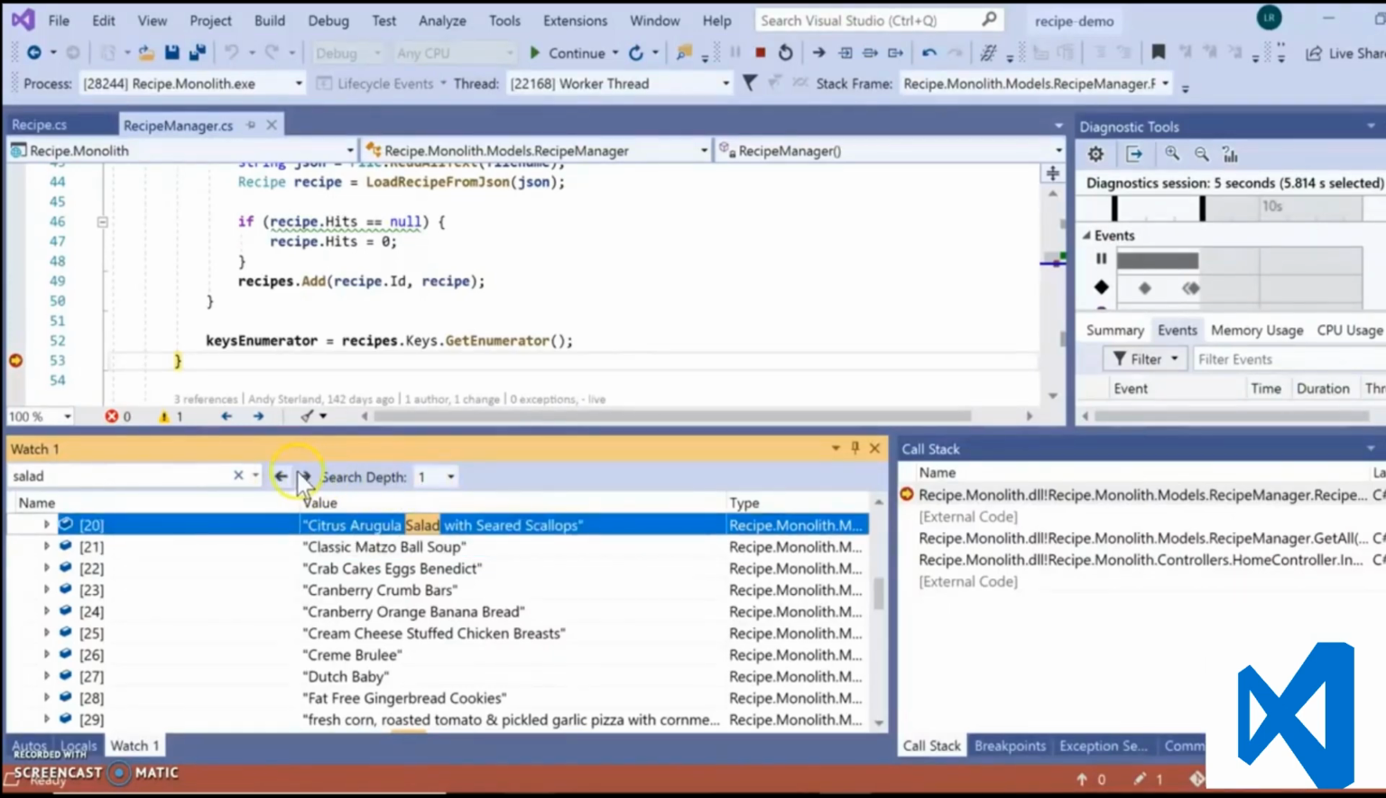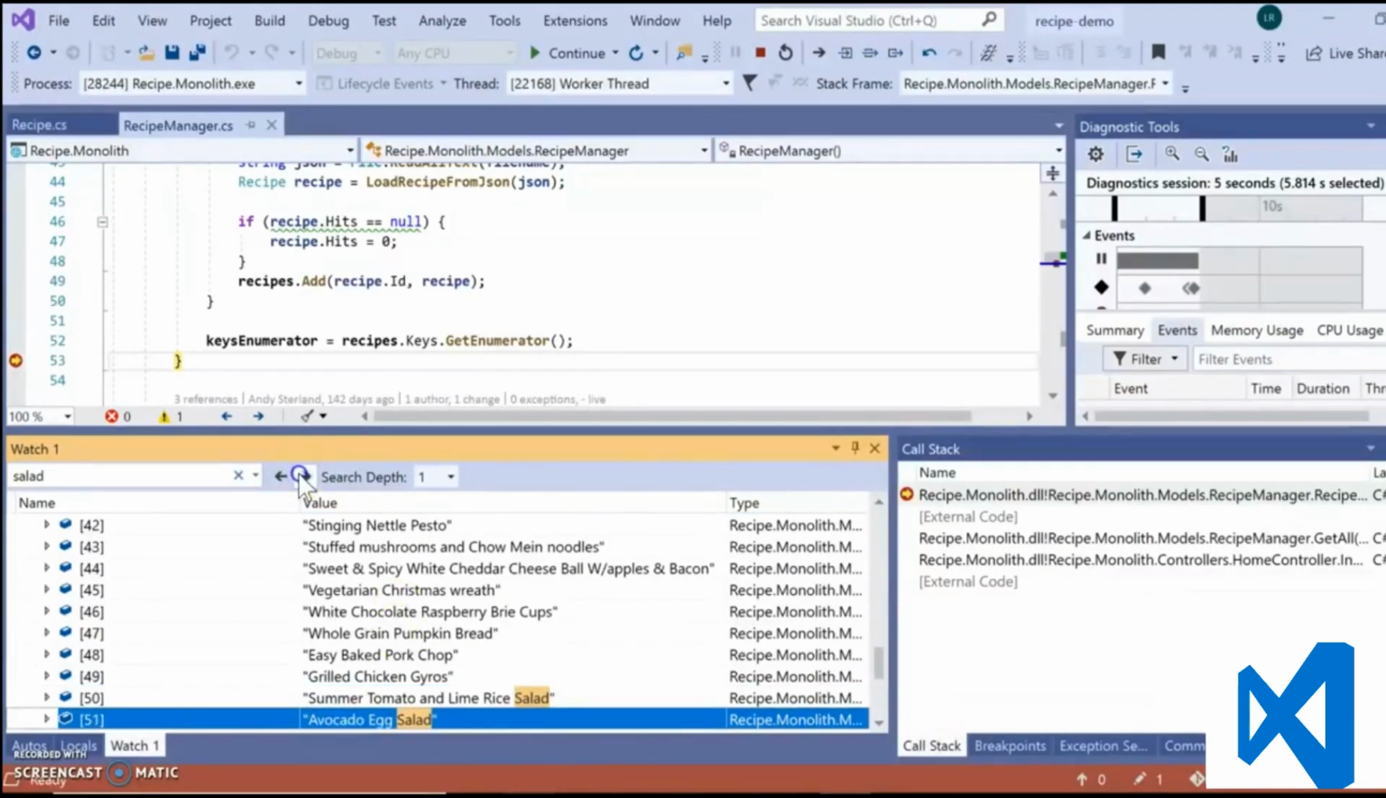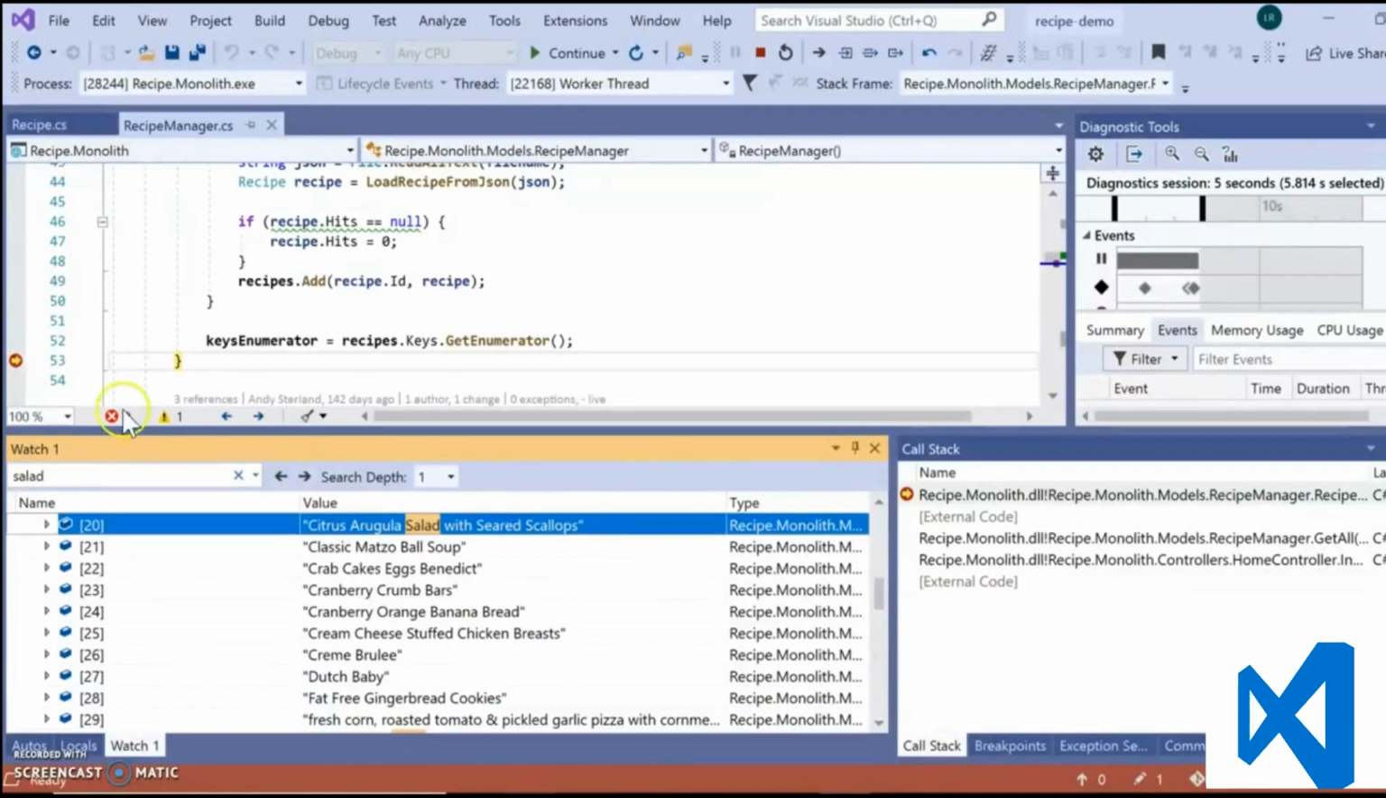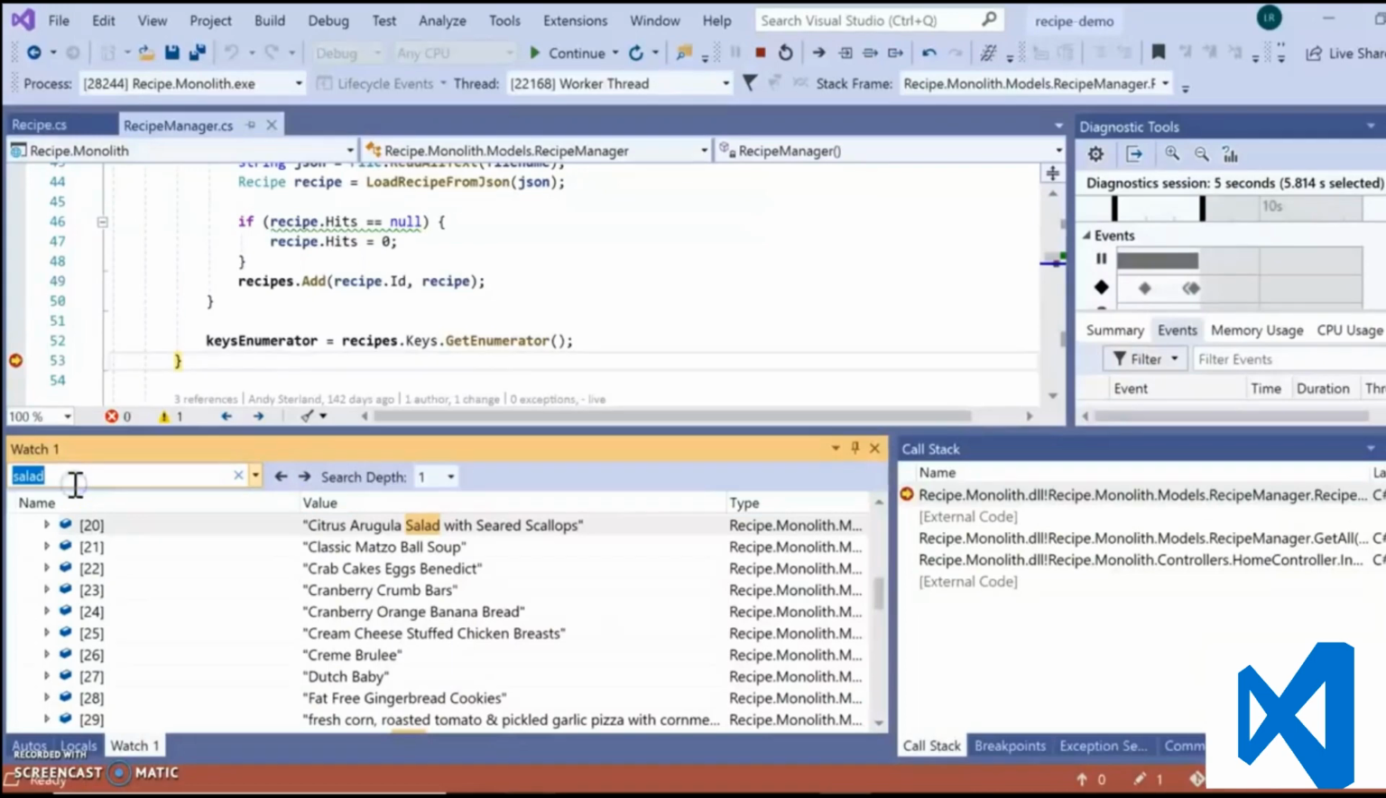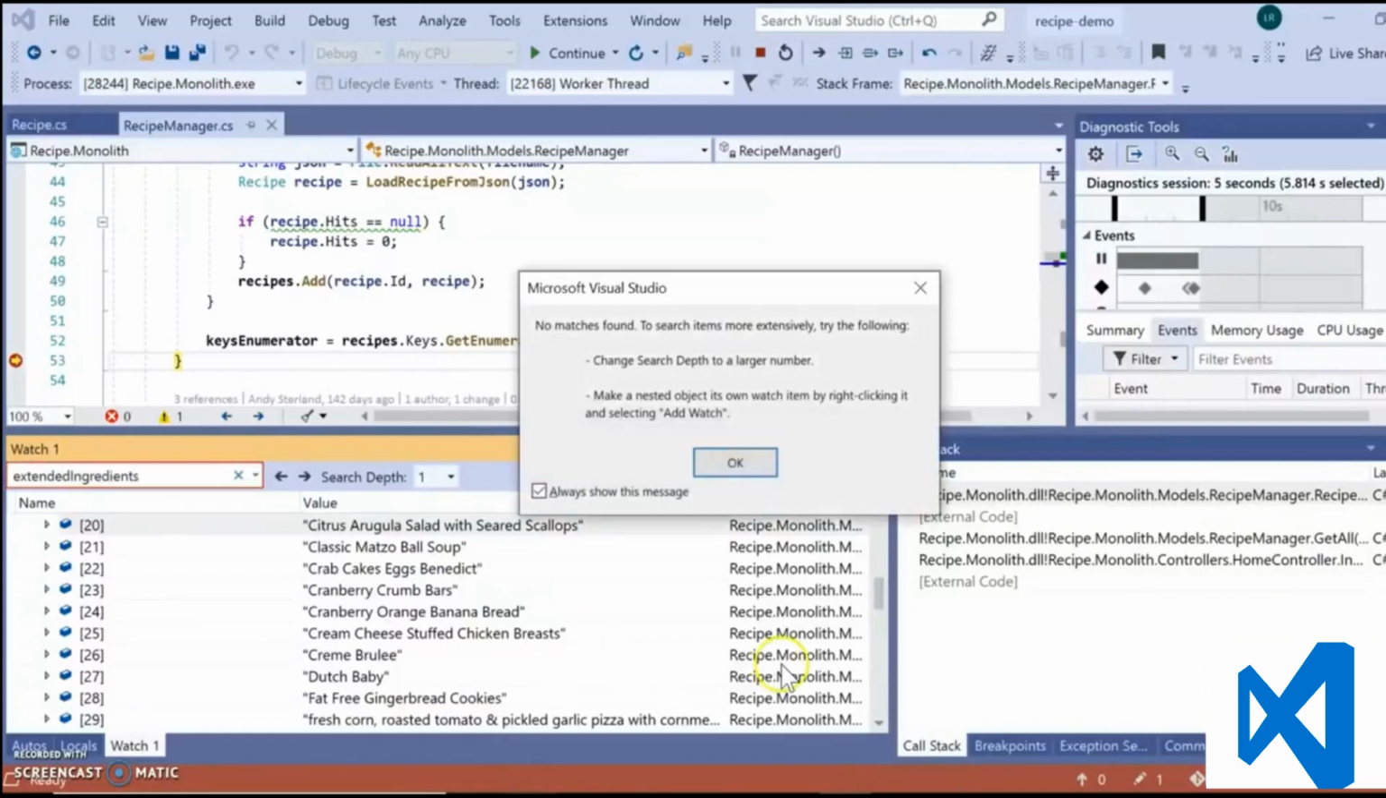So with a search depth of 1, I can scroll backwards and forward through all of my recipes containing salad. Awesome. So from there, let's say I wanted to locate another property like extended ingredients. So again, I can search for it. Only this time I'm getting a notification telling me that no matches are found. But the first suggestion that it gives me is maybe I should change my search step to a larger number.